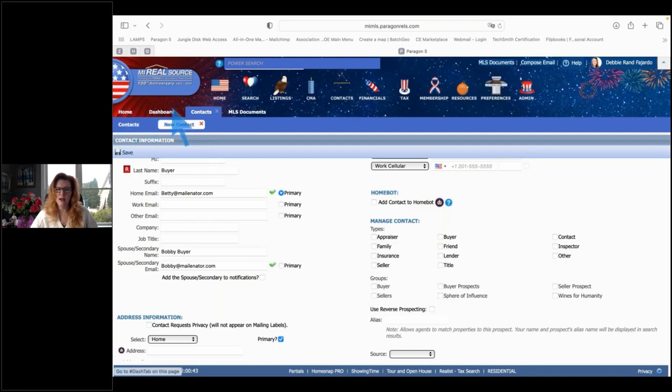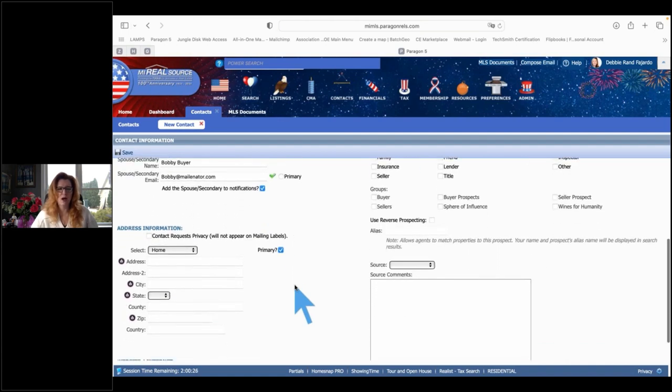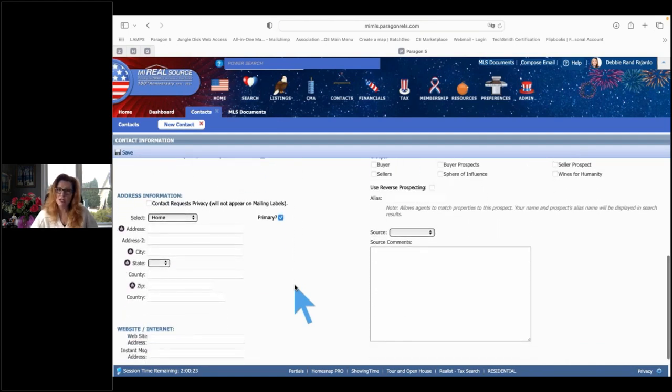You'll see you can navigate right across the top to wherever you need. You can do multiple things at once. I love that about Paragon. So we've got Bobby Buyer in here, and to add him to the notifications. So yes, he does want to be in those notifications as well. He's not going to be looking at it as well as she does, but he's going to be in, and anything that she likes, he will see. If she's favorited something, rejected something, he'll see all of those as well. He'll see everything.